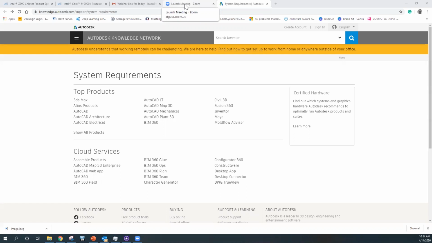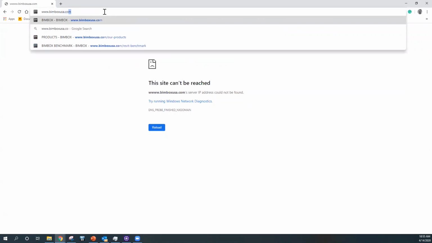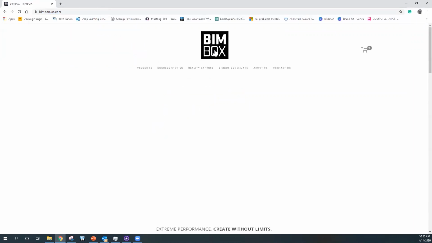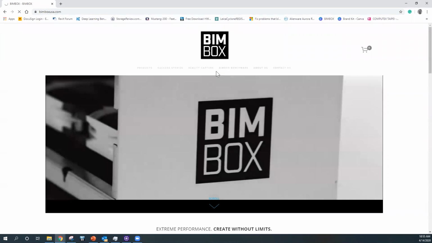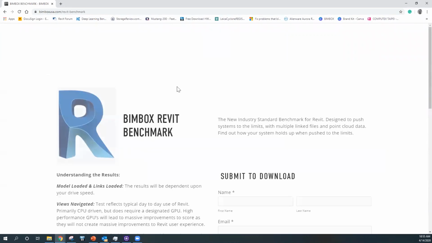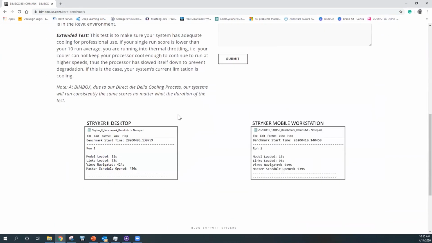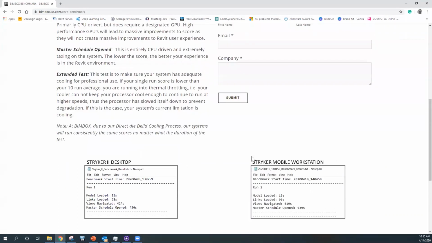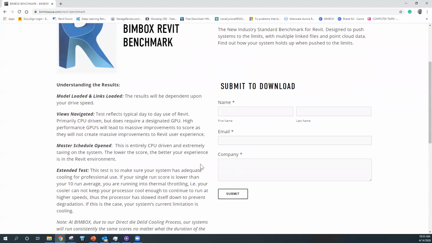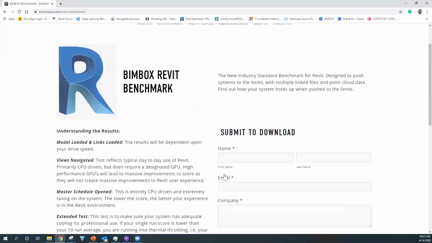But I'll tell you, the typical desktop that we sell is an overclocked 9900K with a direct die lid, 2070 Super, 512 gigabyte 970 Pro, and they're lightning fast. We just created a new BIMBOX benchmark. We'd love for you to go to the webpage, download the benchmark, and check it out. We've posted our scores. If you want to give it a run, just put your information in, download it, run it, and see how you stack up.